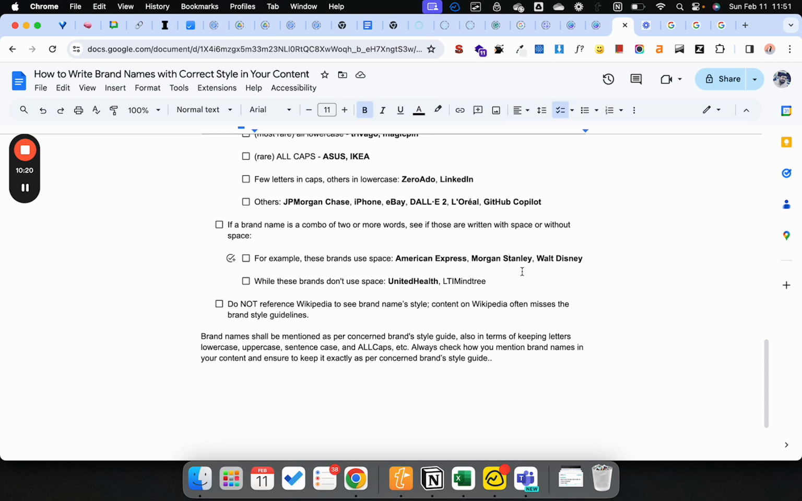Second, we have Morgan Stanley, similar. Walt Disney, similar. Okay, but if you look at some brands, for example, let's say UnitedHealth. If you see, United and Health are not written separately, they have combined both words, United plus Health. So it would be written without spaces. Same thing with LTIMindtree. It is a very big company in India in IT services. So LTIMindtree is also written like this. So please do not separate LTI from Mindtree. As per their brand guidelines, they write it like that.